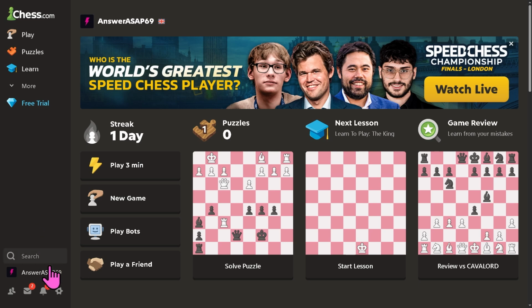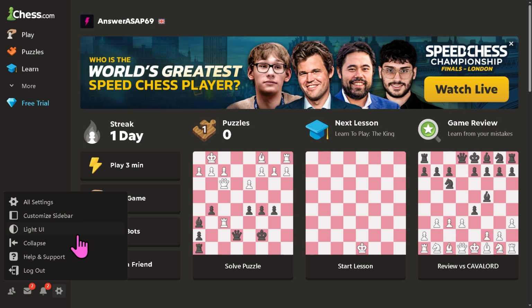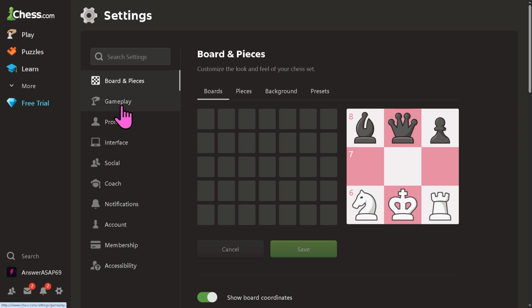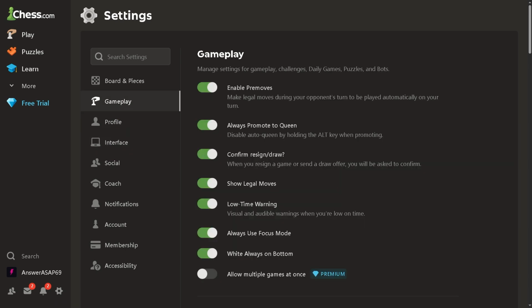So all I have to do is go again to the gear icon here at the bottom left corner, go to all settings and then hover to the board or game display or gameplay. Now, if you feel that all of these turned on notifications are slowing down your chess.com, you might want to turn them off for now to see the changes.